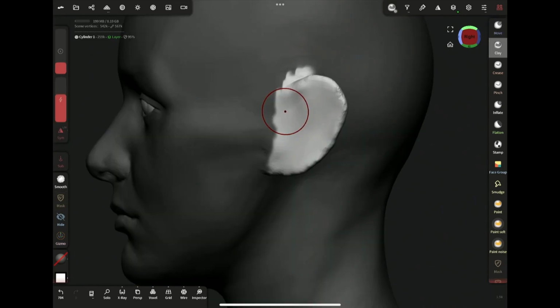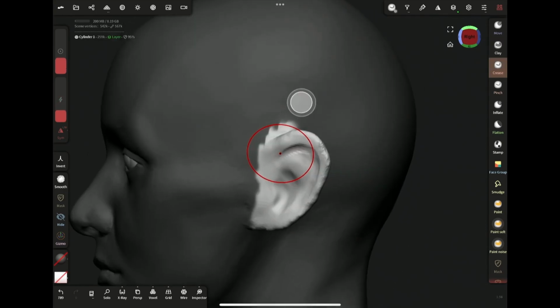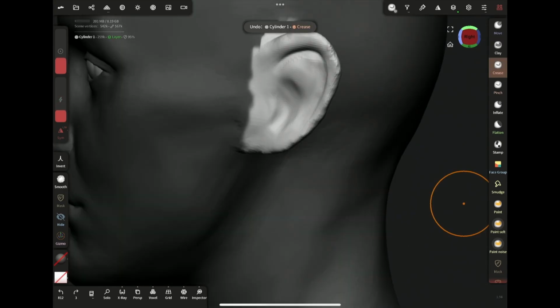For the ear, first I'm sculpting the major shapes. And then the secondary shapes. Crease brush is perfect for crevices. So knowing anatomy helps.